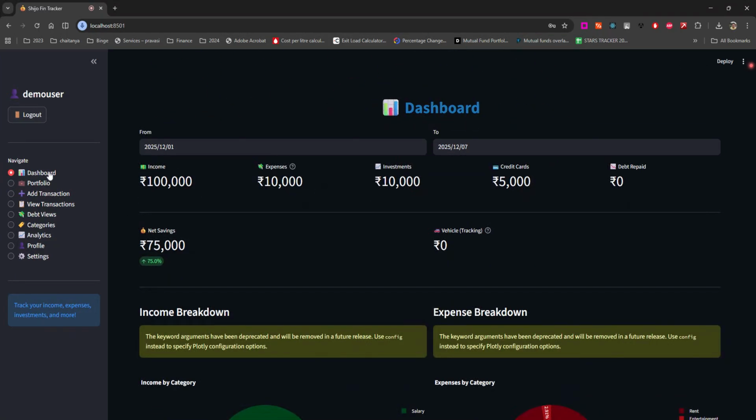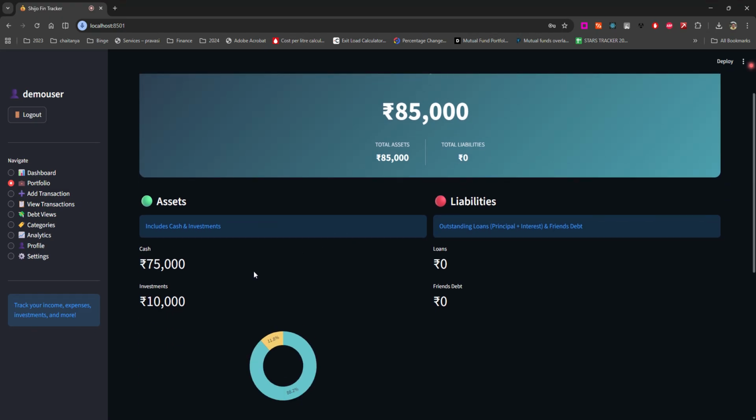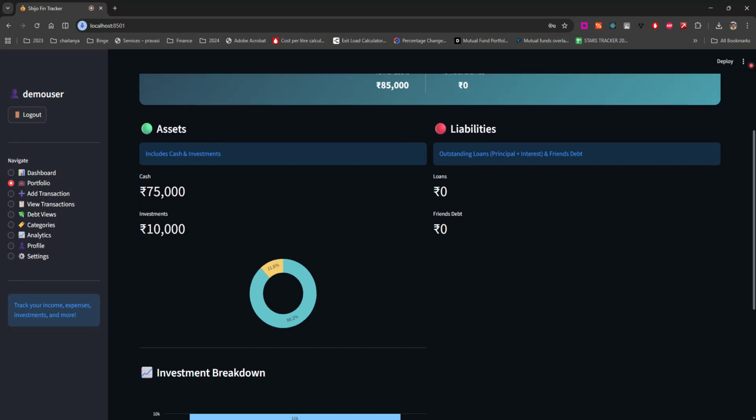Now if you go to the dashboard, you see your investment, right? 10k. So this is your investment. This portfolio and analytics, I would show it later, but just for a quick view, based on the current data, your net worth is 85,000. You see, you have in-hand cash after the deductions of expenses as 75k, and you have 10k as investment as FD, what we did, right?